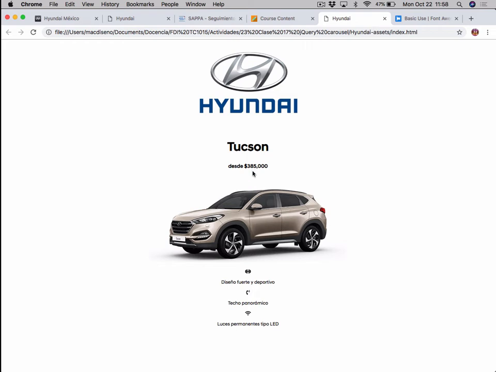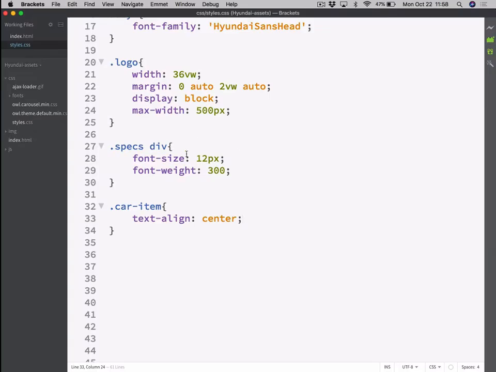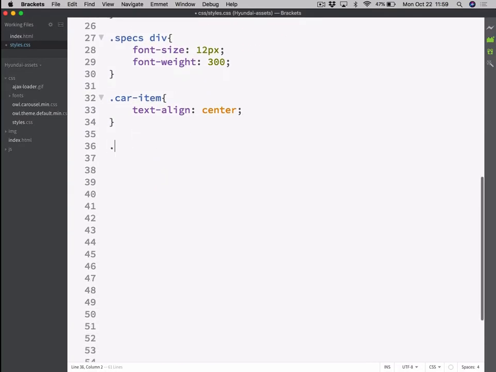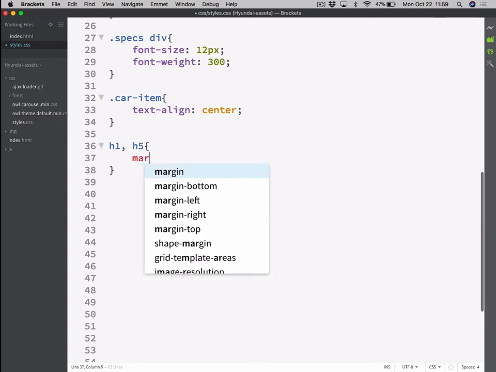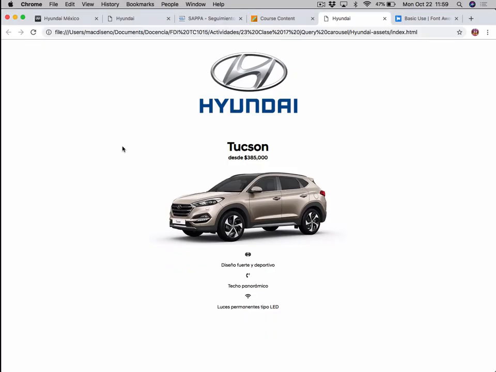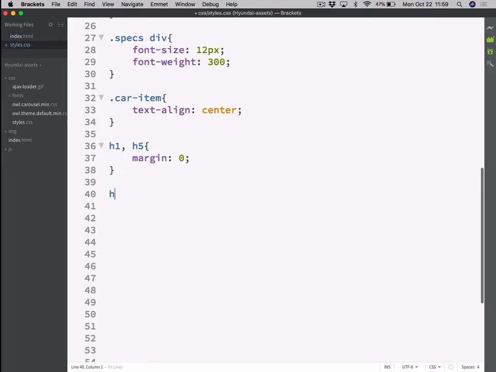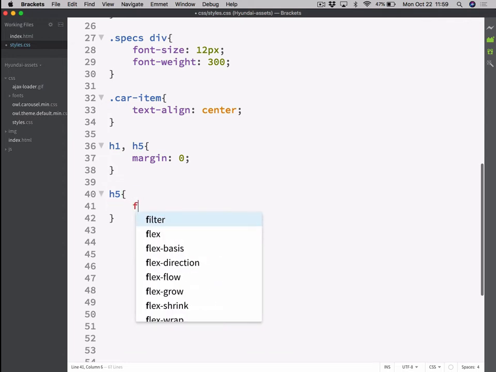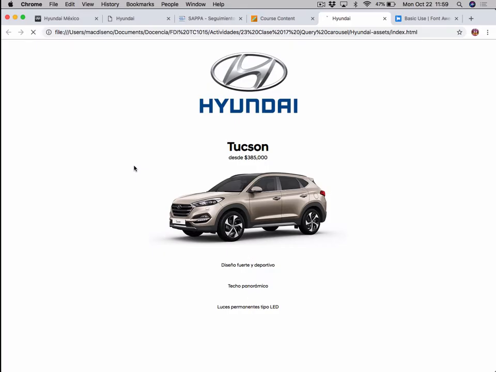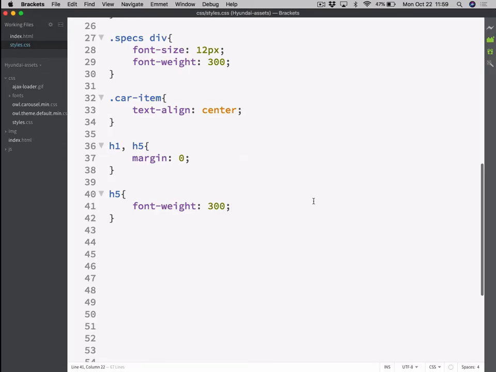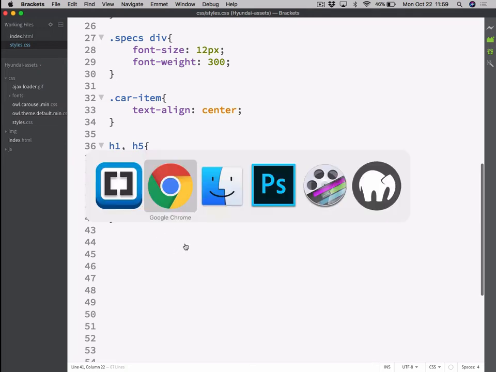Okay? Let's just get rid of these margins here for H1 and H5. So whatever you want to, really. H1, H5, no margin. That will put everything more snug there. And H5 should be lighter. So font weight 300. That will make this font lighter. And yeah, it's enough. We shouldn't be super perfect here in the design. We want to focus on the functionality. So let's just leave this for now.